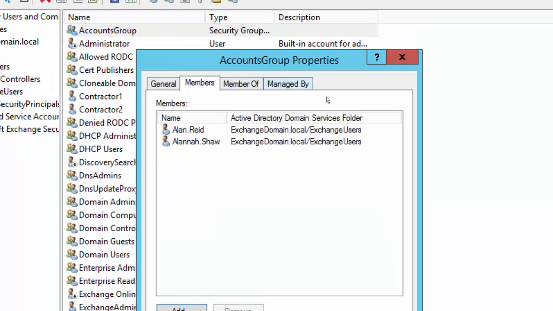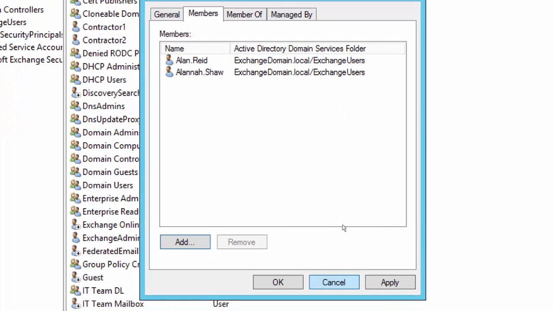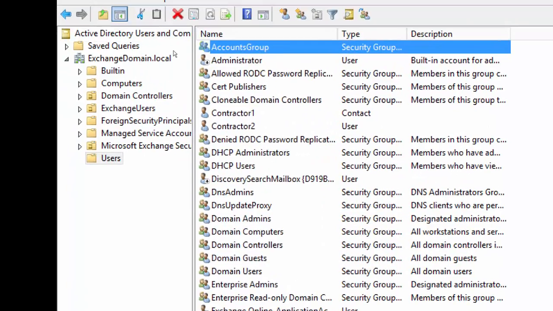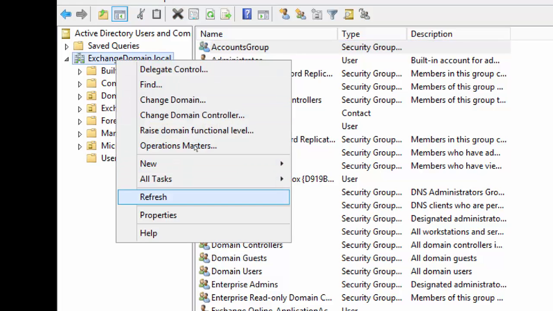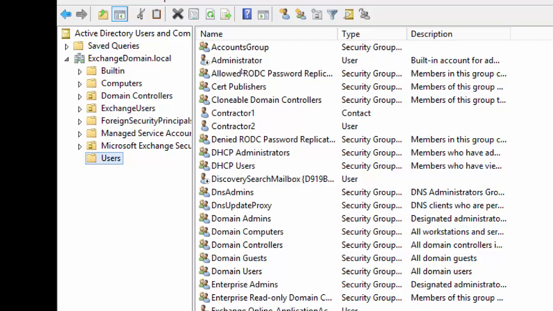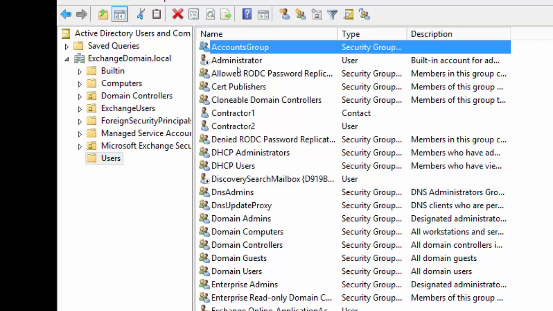So that's how it looks now. It's a security group. Security groups are supposed to give access to other resources and also let users have higher privileges if they're added to some privileged security groups. So apply OK, right? Right click, refresh. So in the users container, we created an accounts group, and it has 2 members.